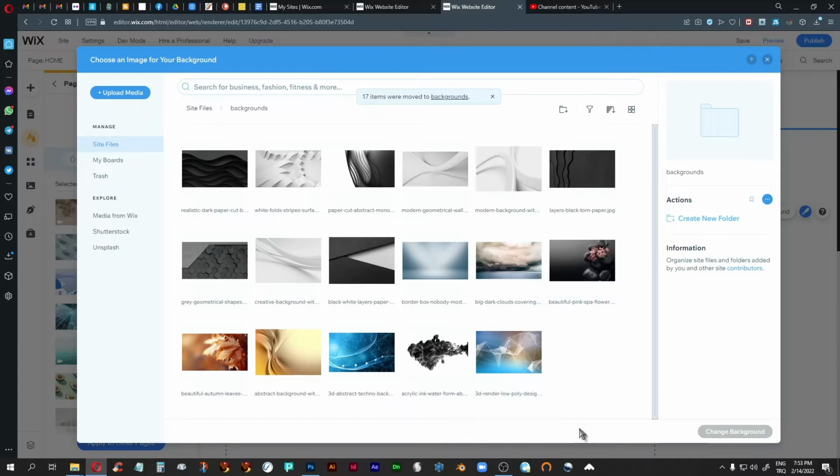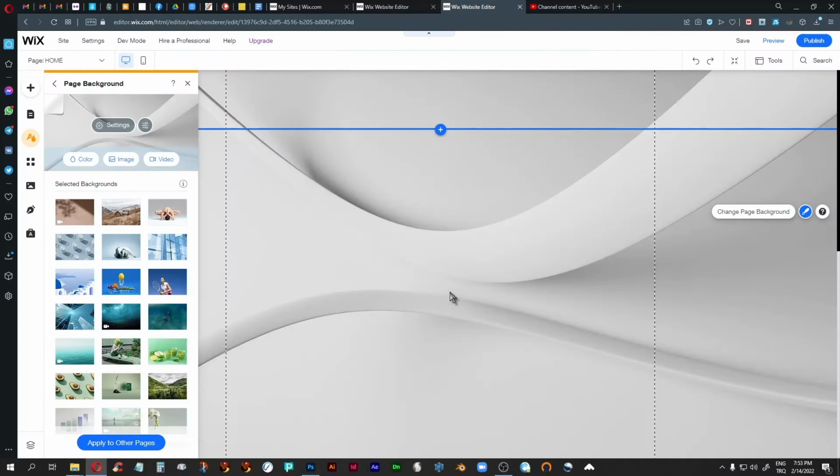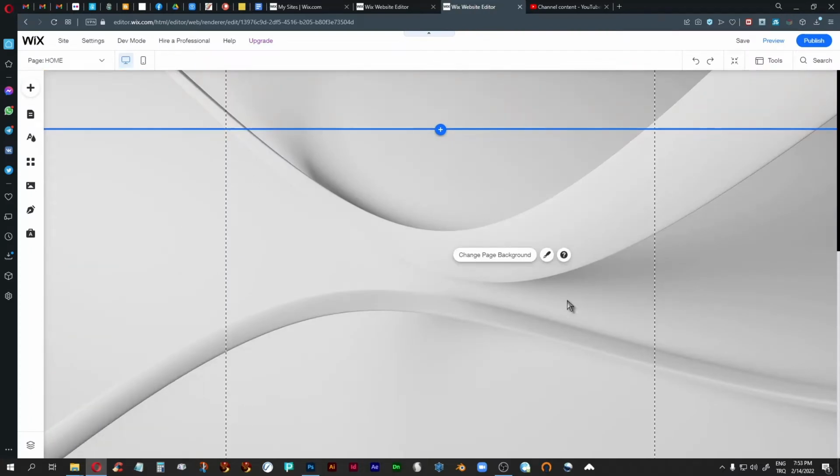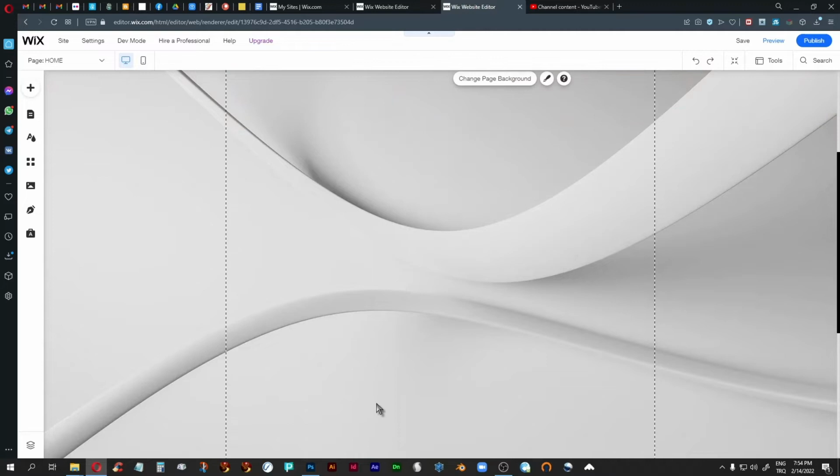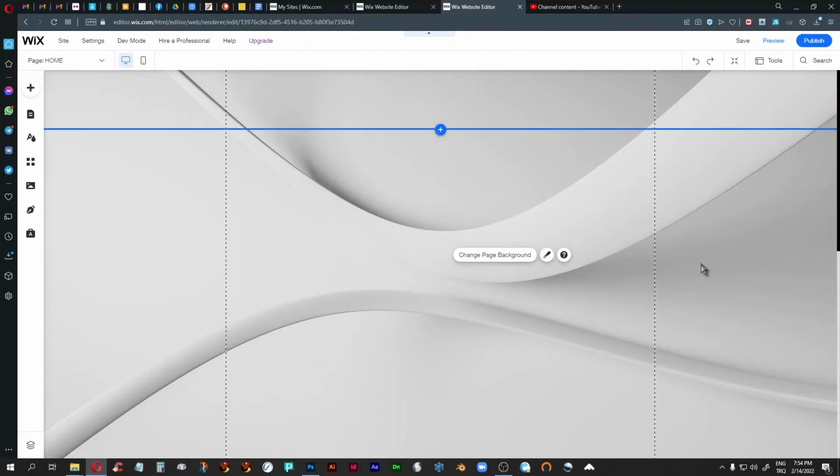So I'm going to take one of these. Let's see, I'm going to take this one right here, and I'm going to put it on the page background. And because we have no color and nothing anywhere on this page, neither on the header or the footer or anywhere, we see this image spread all across this background, and it's really nice. But let's see what else we can do here.